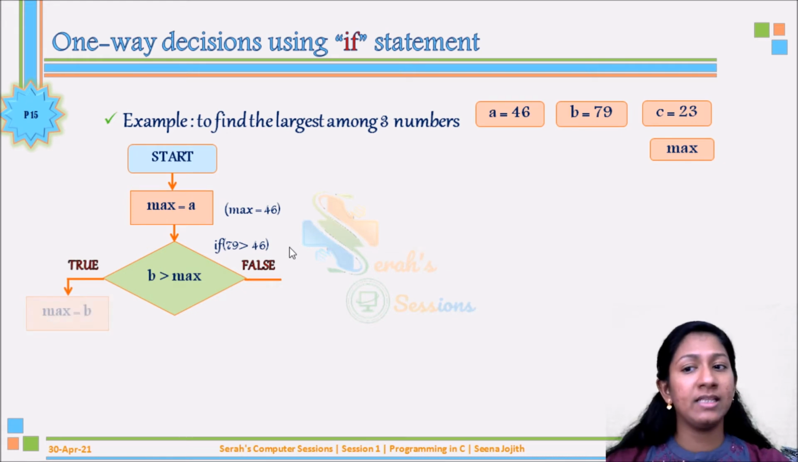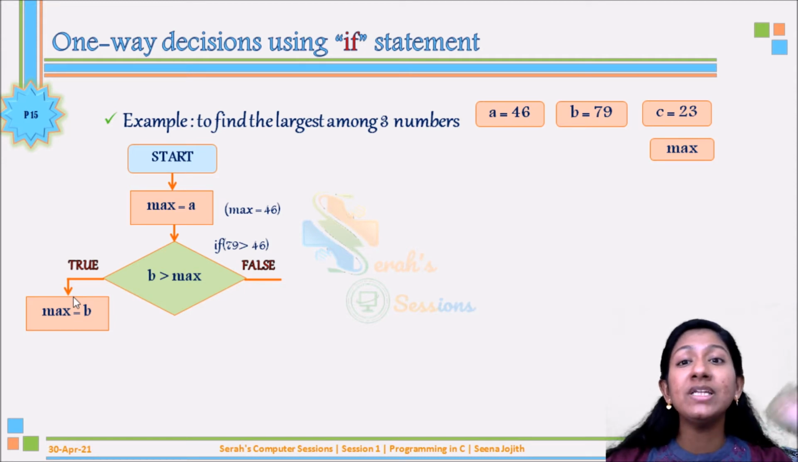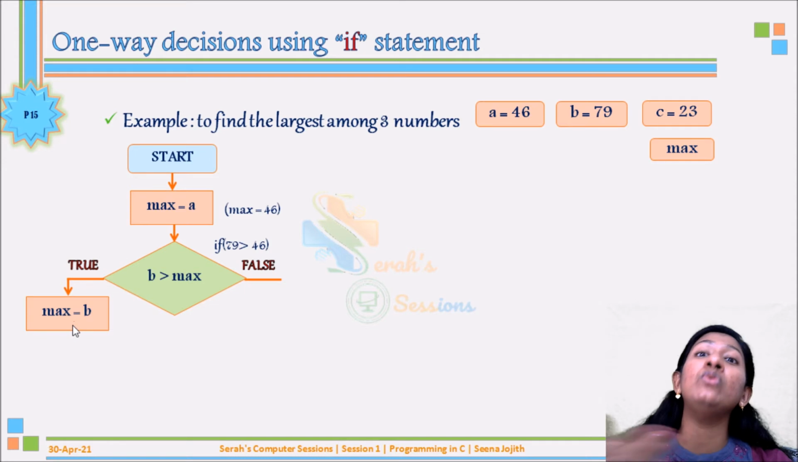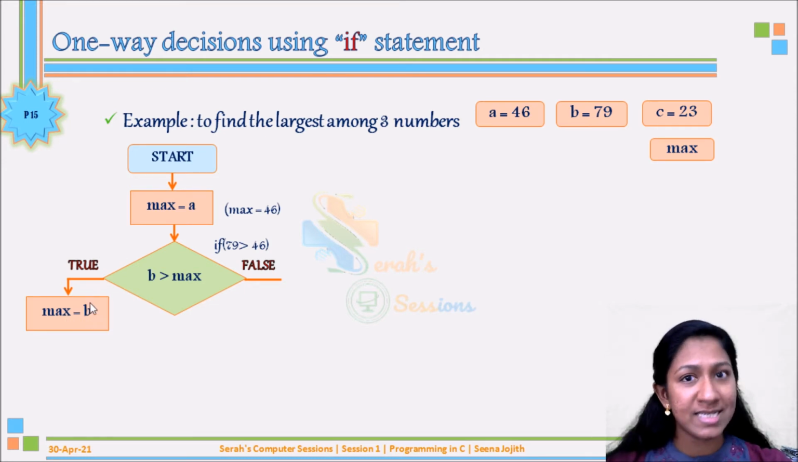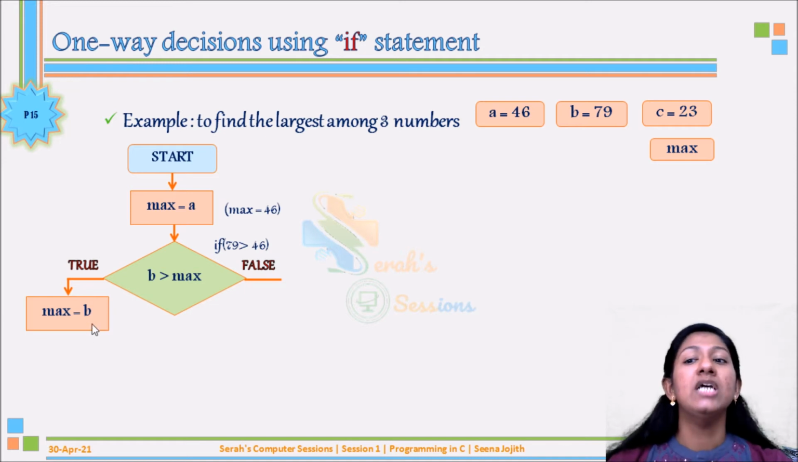Yes, it is greater than 46. So what will happen? We need the largest among the three numbers, right? So if 79 is greater than 46, that means the largest value among the two is 79, right? So what should be the new value of the variable max? It should be the value that is residing in variable B. So B is assigned to max.